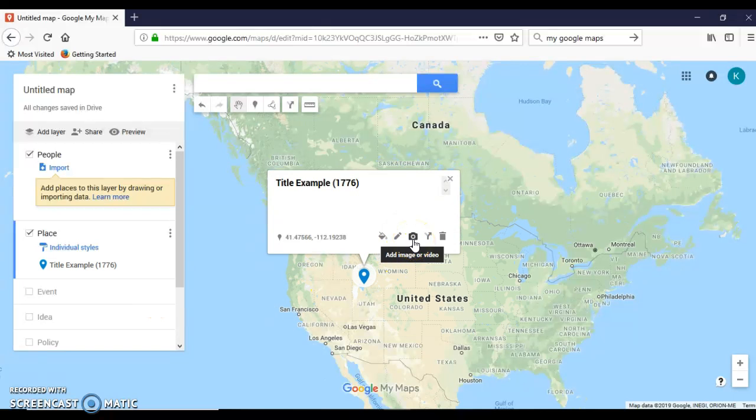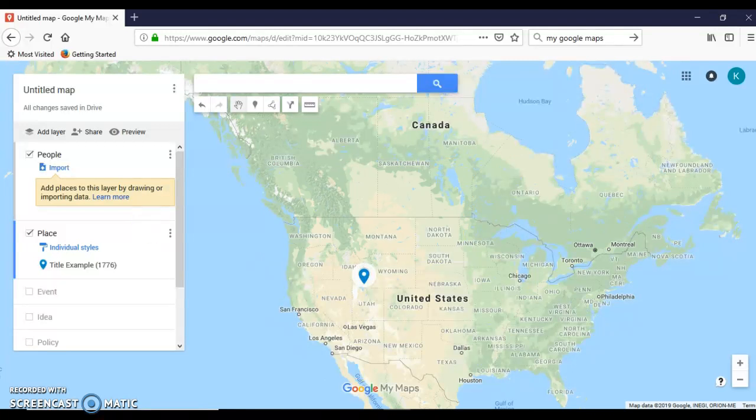You can add pictures and videos. Some of my students do, and they're actually pretty cool. You can, of course, delete it. It's up to you. So once you do that entry, it'll show up automatically.